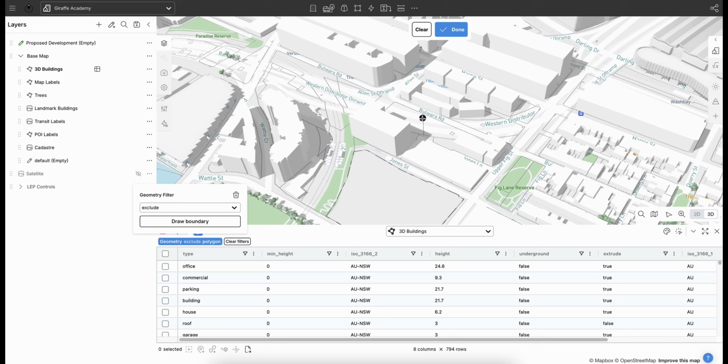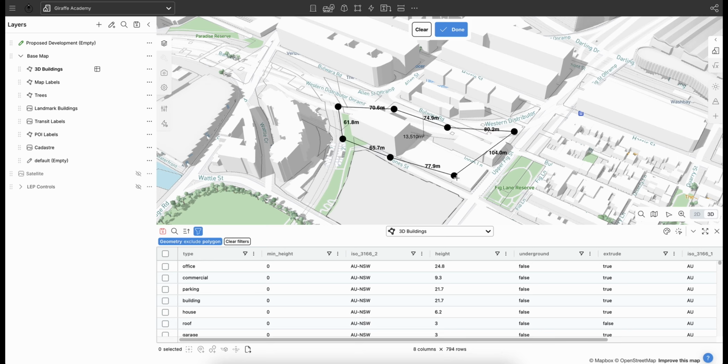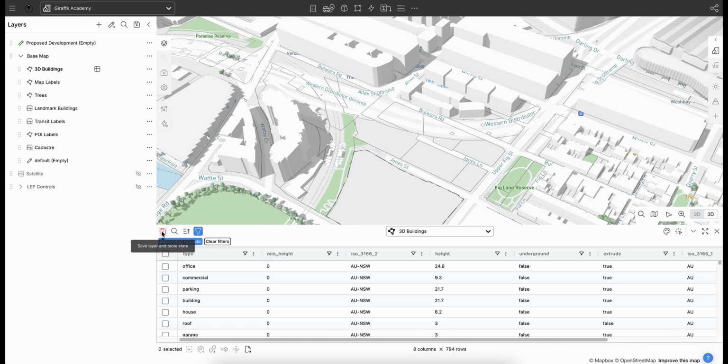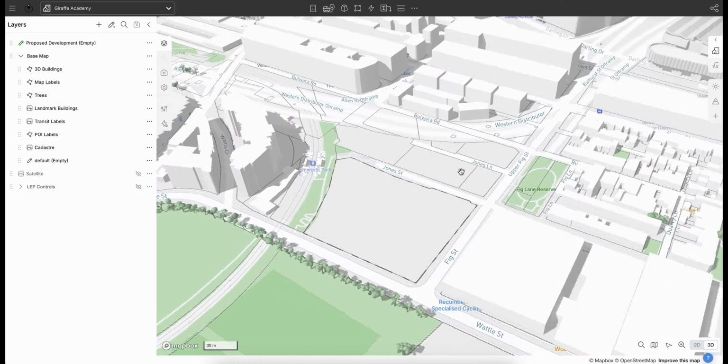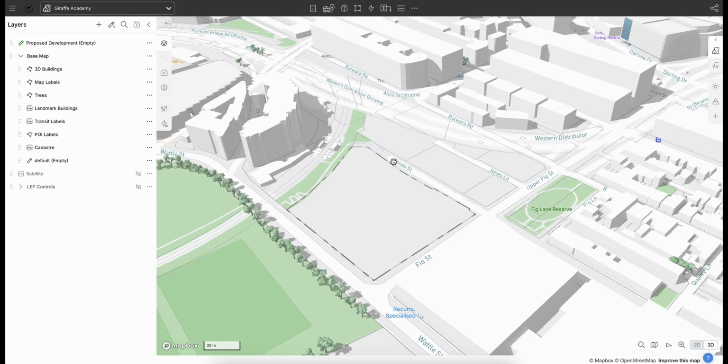So what I can do, if I wanted to exclude these neighboring buildings from my site proposal, I can just trace around them with my polygon tool. And once I'm finished, double click, and we can see now that it has removed those layers, which is quite nice. So I'm just going to select done and hit save, and now we can close out of that lens table, and we've got a clean site to work with, which is perfect for setting up our project to come.